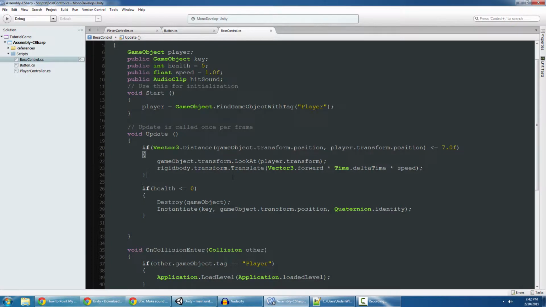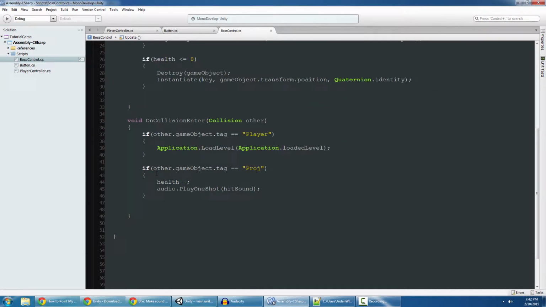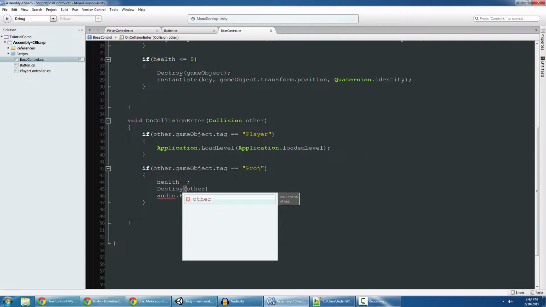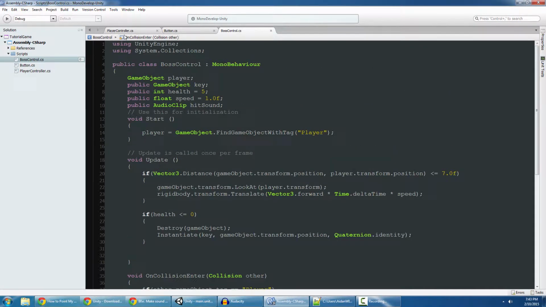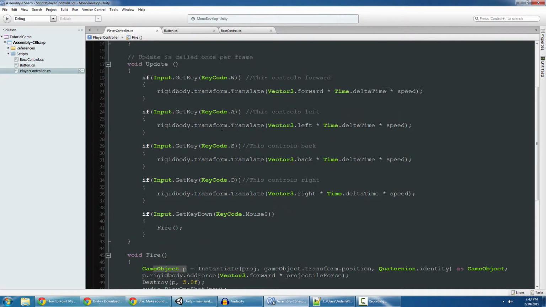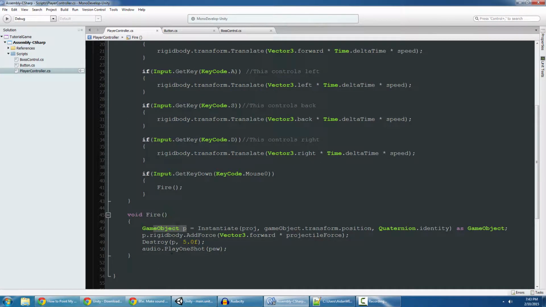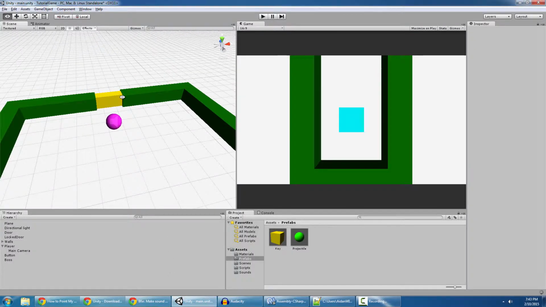So on this boss, since we already have reference to it right here, after it gets rid of the health, we can say Destroy other, and make sure it's other.gameObject, because if you just destroyed other, it would just destroy the collider on the sphere, and that's no bueno. All right, perfect. Everything's looking good. So now we want to have the player collect this key and open the door.